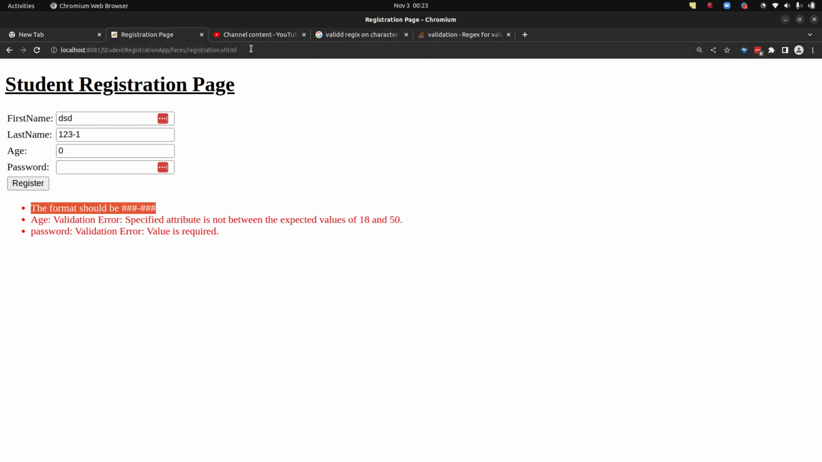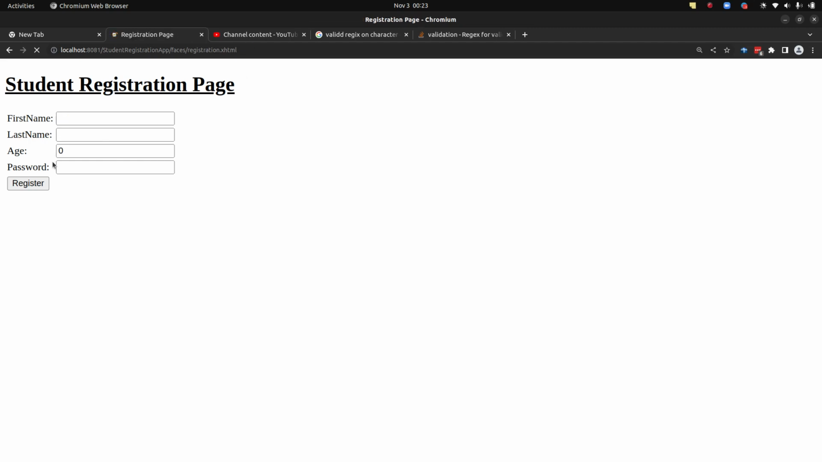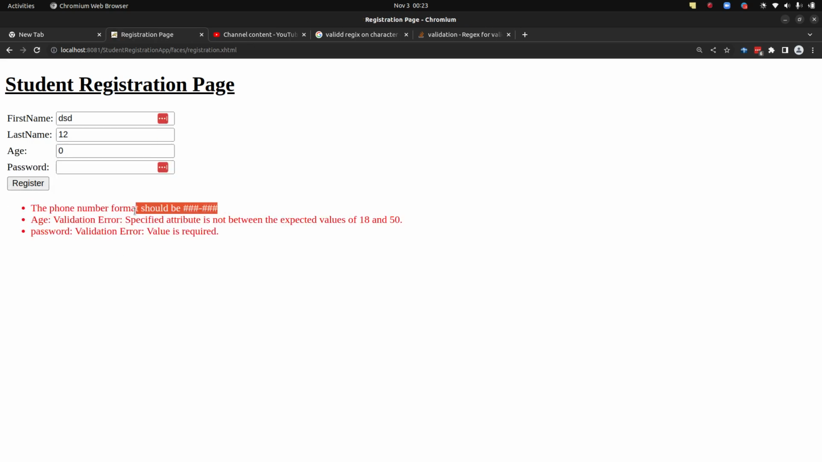If we provide some data like 1 2 and register, it says the phone number format should be in this one. You can just provide the exact validator message and move on. You have seen how you can validate this one. For the customization, you can move on and work on that too. It doesn't matter.